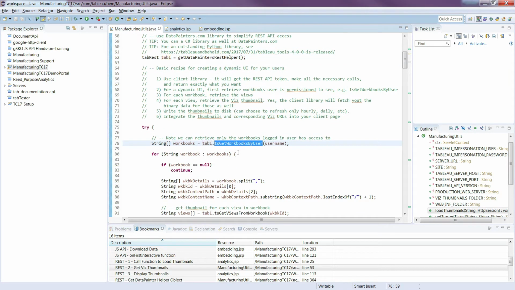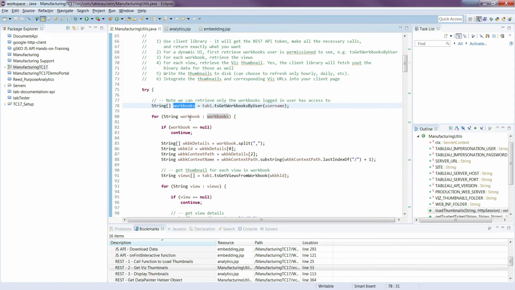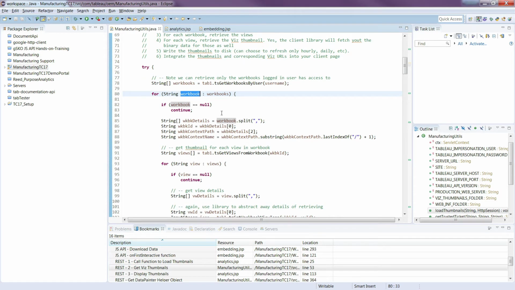The first thing we're going to do is, from that same helper library, call get workbooks by user, and pass it the username. It's just the string-based username. This is who I want the workbooks for. It's going to make the calls against the REST API to first get the user and their information, and then pull back all the workbooks. The helper library conveniently puts that into a string array of workbooks for us. At that point, we've got the raw information about the workbooks, and we'll go through each workbook in that list and start getting our information.